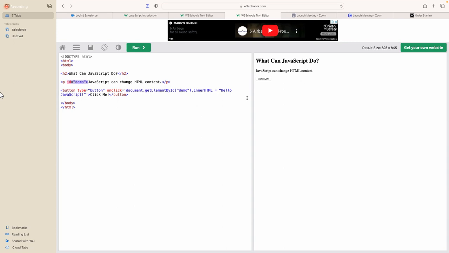So here we have: JavaScript can change HTML content. This is the entire paragraph, right? When I click this button, what should happen? The ID of this element is demo. And here I am saying that wherever you find the element demo, replace the entire content of the element with hello JavaScript. So if I click here, the entire content got replaced with hello JavaScript.